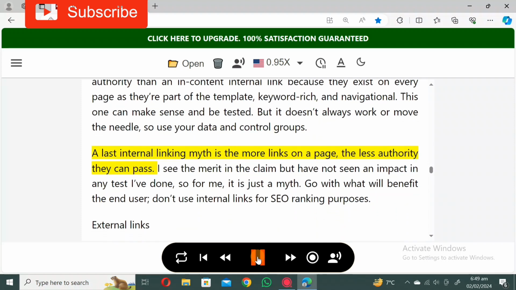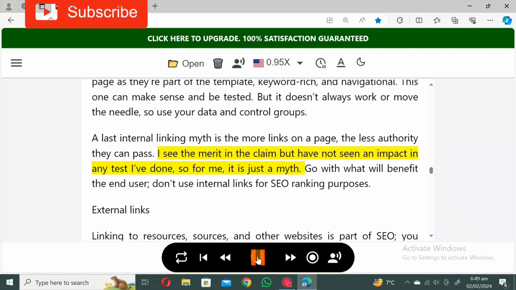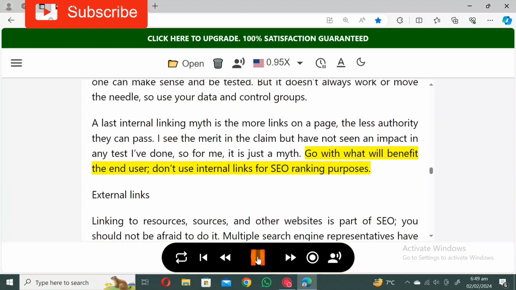A last internal linking myth is the more links on a page, the less authority they can pass. I see the merit in the claim but have not seen an impact in any test I've done, so for me, it is just a myth. Go with what will benefit the end user. Don't use internal links for SEO ranking purposes.